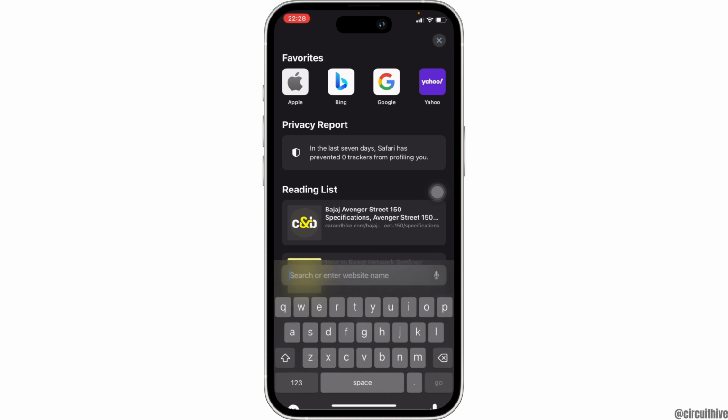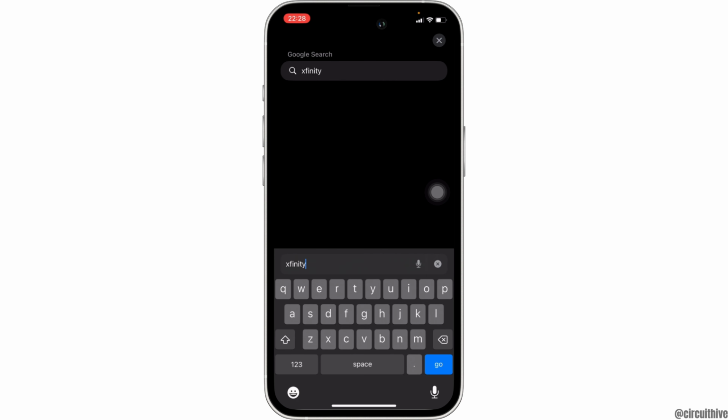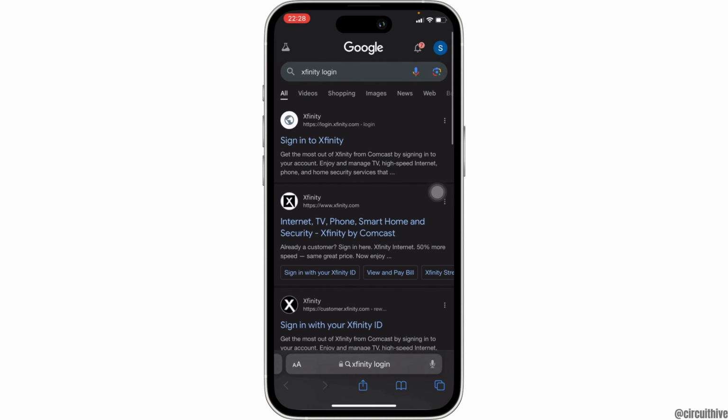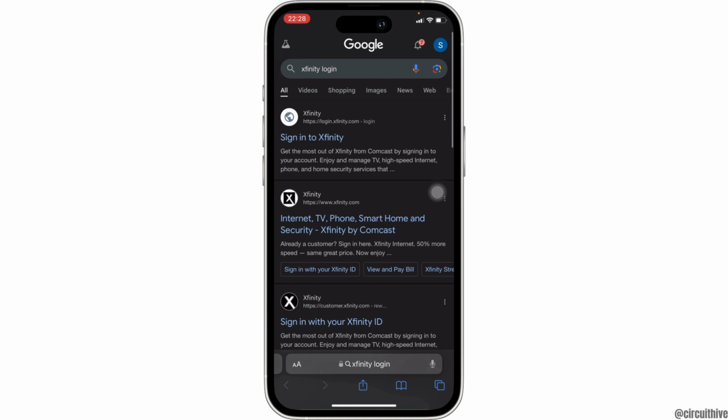Once you are in here, in the search bar, search for Xfinity Login. Wait for a while for it to load. It will land you on this page. Tons of different sites will be visible to you, but head over to the very first one, Sign in to Xfinity.